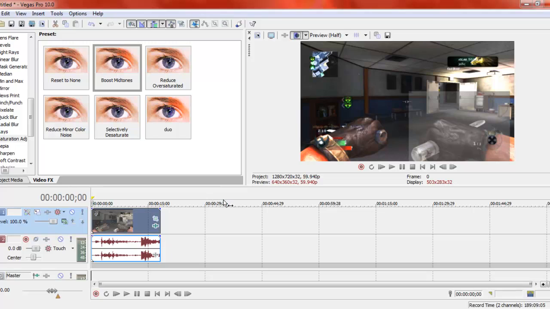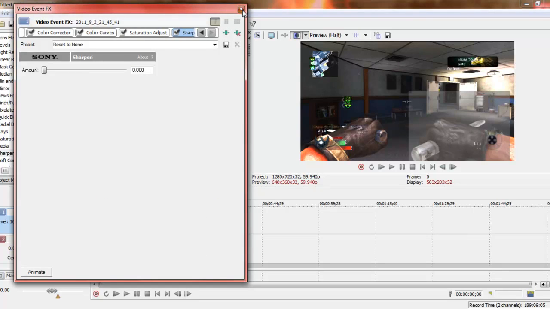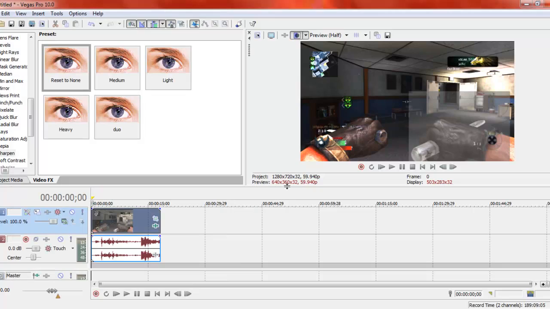Now the next thing you will have to do is the last effect, which is sharpen. Then all you have to do is reset to none, so it makes all the writing a lot clearer. Alright, so that's all the video graphics you'll have to do. So see how it's real dark, you can make it real light or whatever you want.